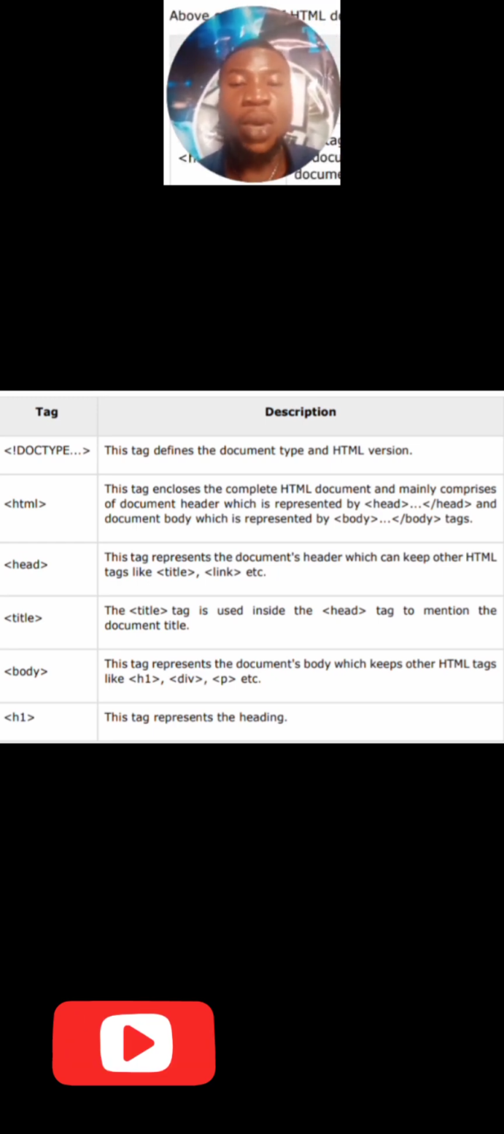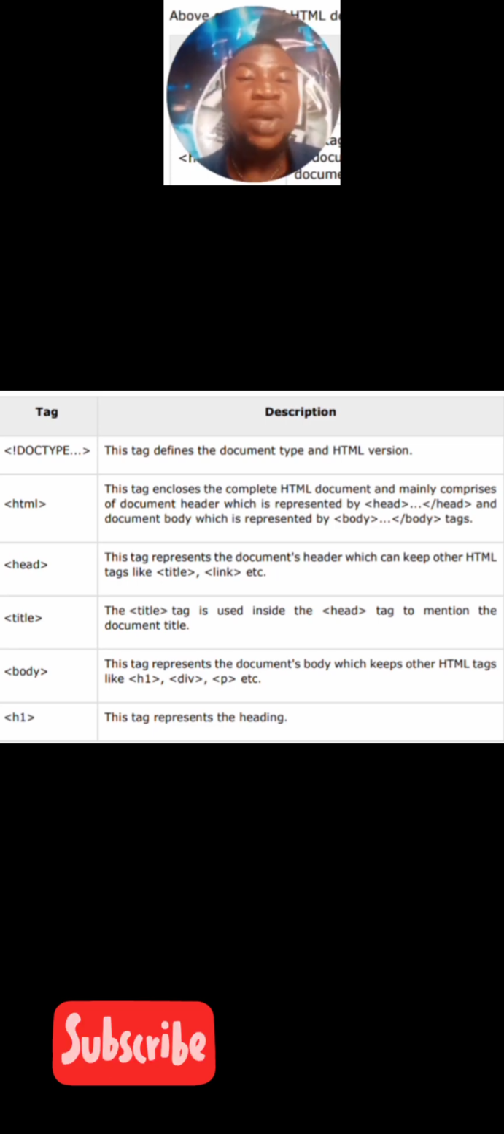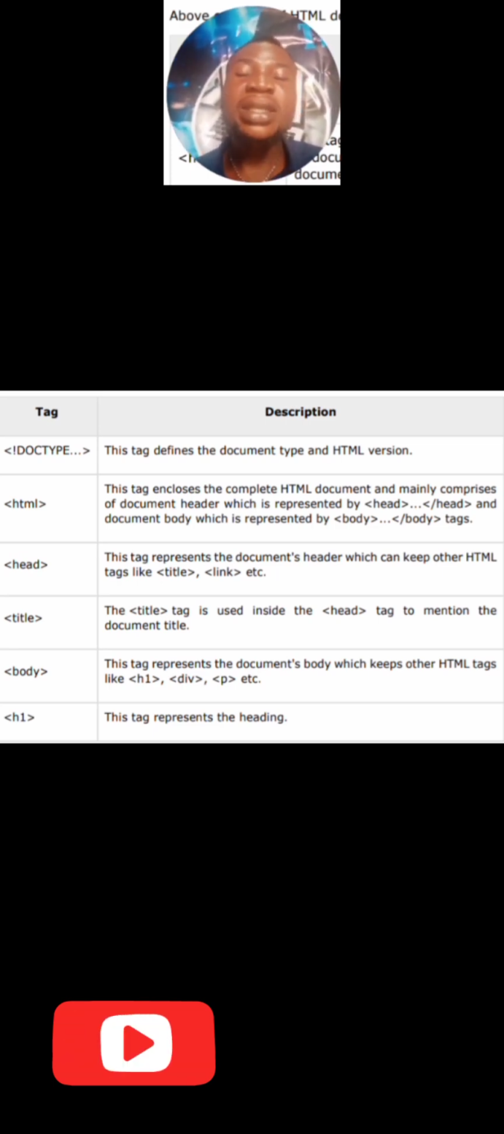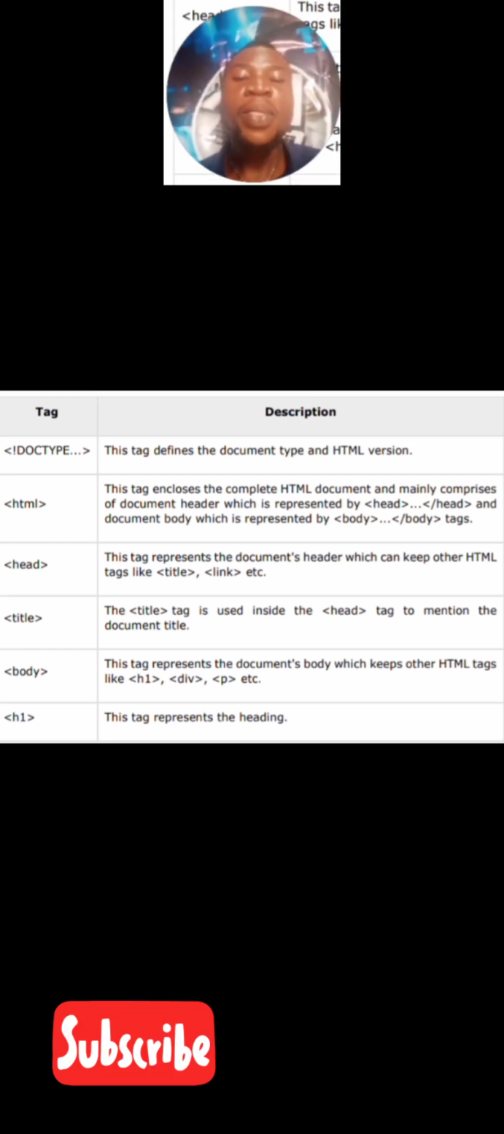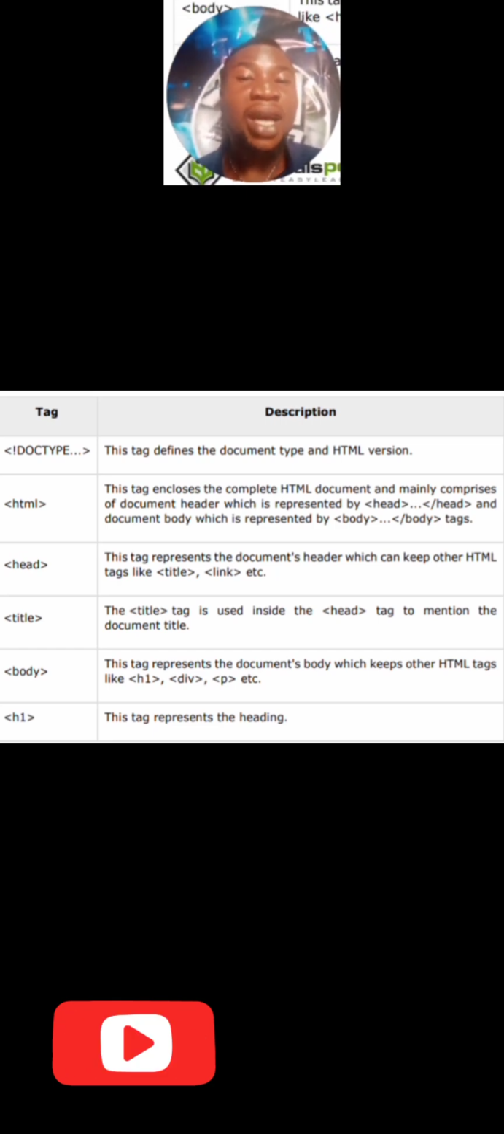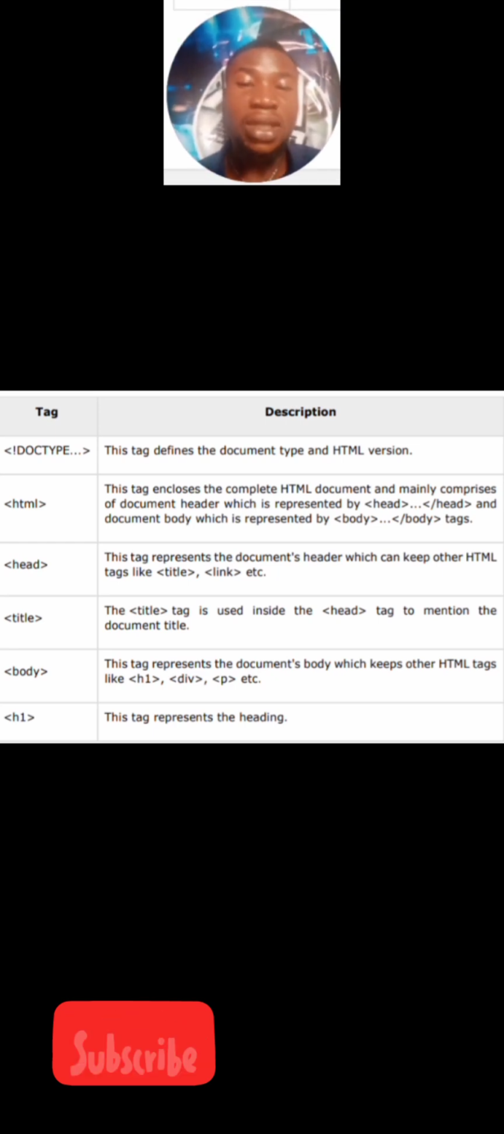Then we have the h1 tag. This h1 tag represents the heading. We have headings from heading 1 to heading 6. So heading 1 is h1, heading 2 is h2, then h3, h4, h5, h6 respectively. Are you getting it now? Then we have the paragraph tag, which is p. Paragraph tag p. Are you getting it now? The tag represents a paragraph, just like the name implies. Can you see now?